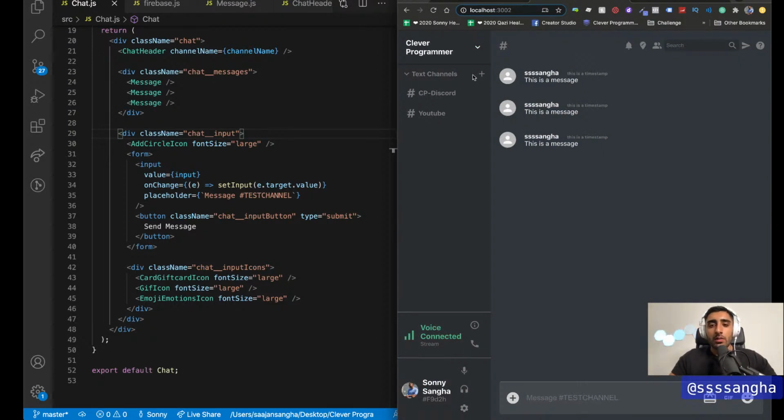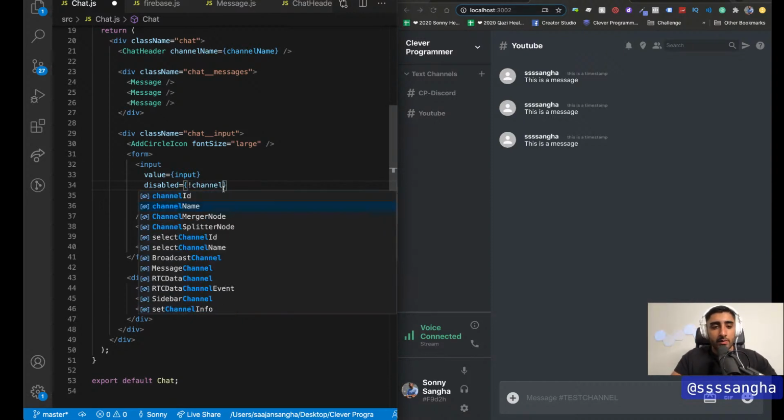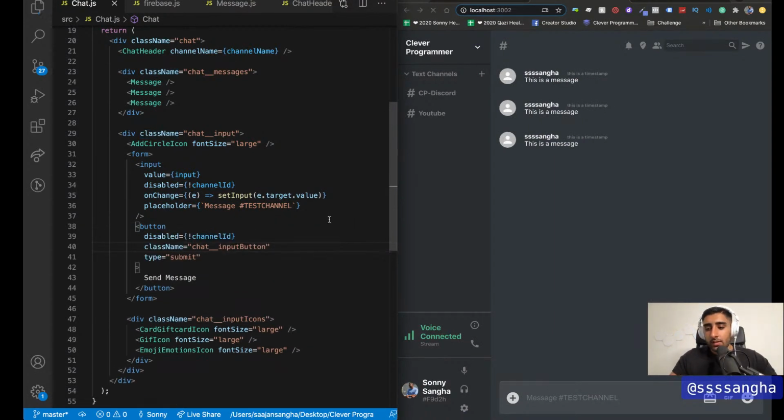Okay. So the goal here is that we also want to disable this if there is no room selected. I don't want you to be able to enter things if you haven't selected a room. So let's say disabled if there is no channel ID. There we go. That should fix it. And we'll also do that for the button, just in case. So if you haven't selected something, you see that I can't type anything in, but as soon as I select the channel, I can type something in.